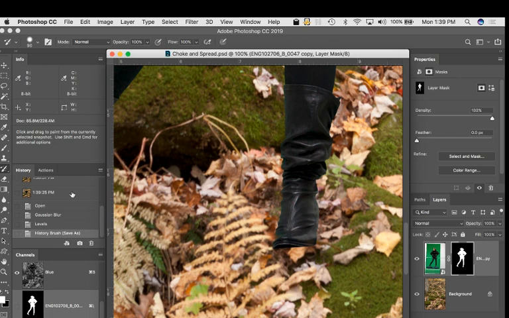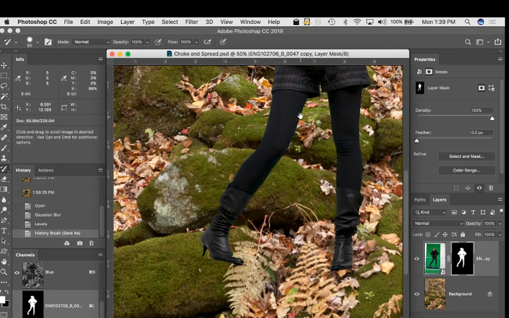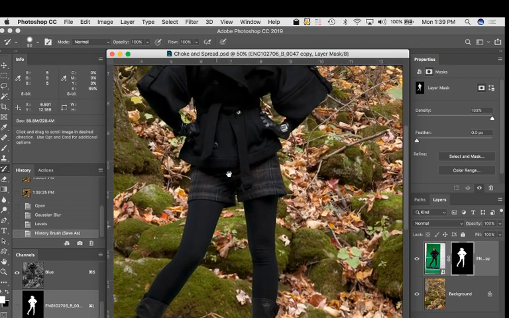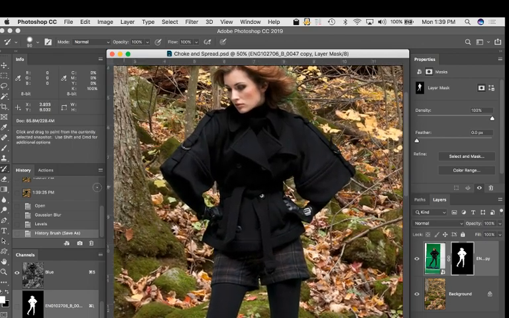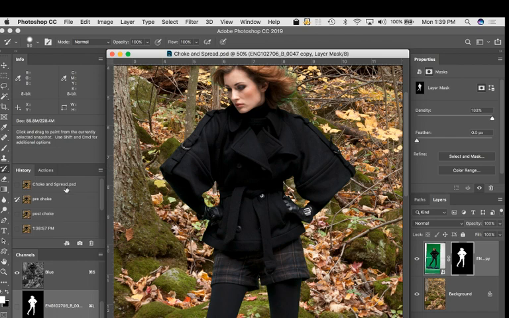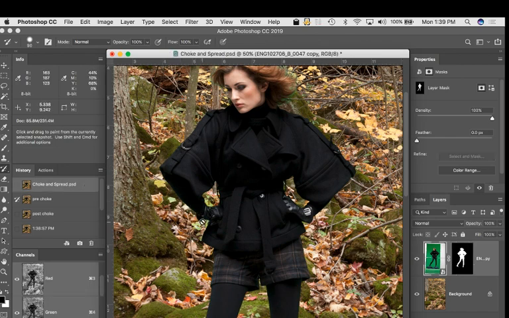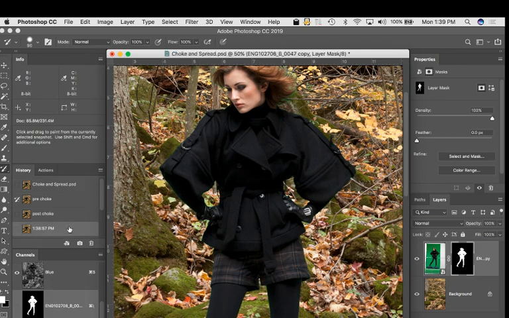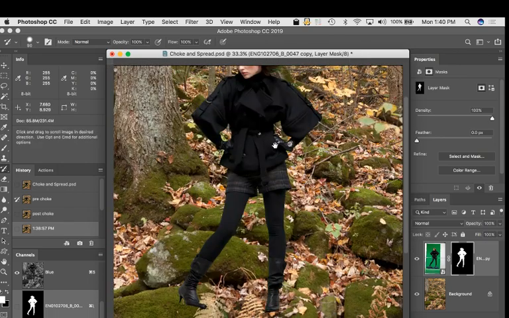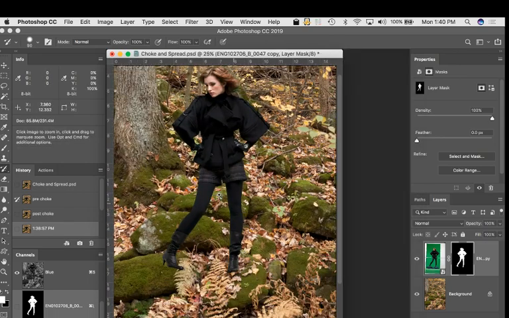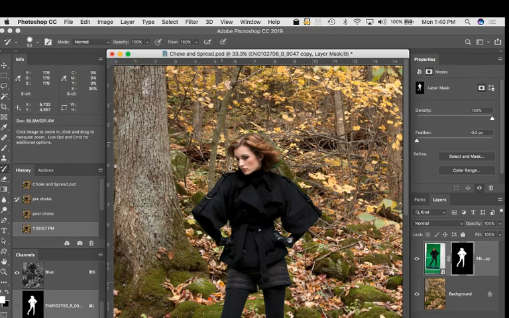So to see what the difference looks like, you can actually use both of your history states. I'm gonna zoom back out a little bit so I can see a good part of her body just to see what the difference is. Come up here to the very top and click on the choke and spread image when it first opened up. You can see it brings back that entire edge that's around your foil, and then go back to your timestamp version and you can see that the entire thing is gone. It doesn't get any better than this.